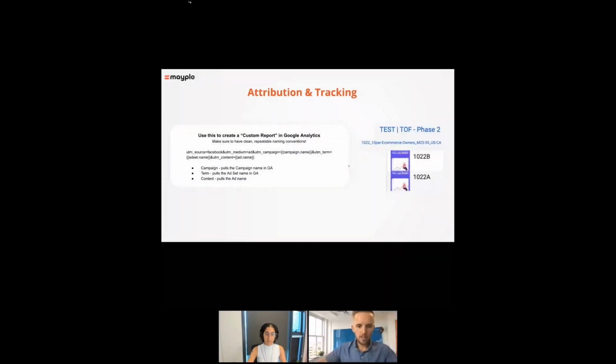So, like I said, the UTMs are that little piece of code that you're going to add to your Facebook ad or to your TikTok ad or to your Snapchat ad. And you can actually recreate your Facebook reporting in Google Analytics through what's called a custom report. So that's what that other screenshot was. It was a custom report from an actual client account.